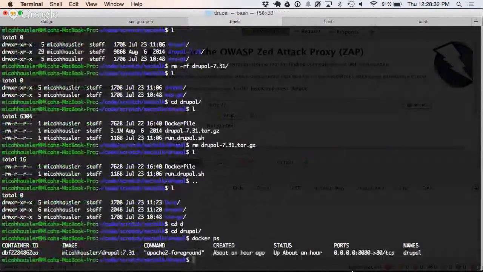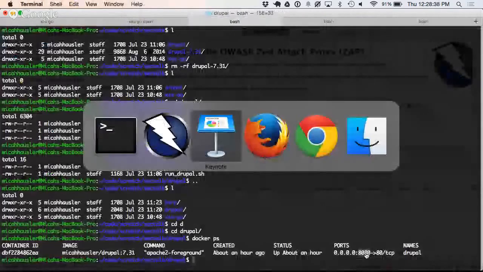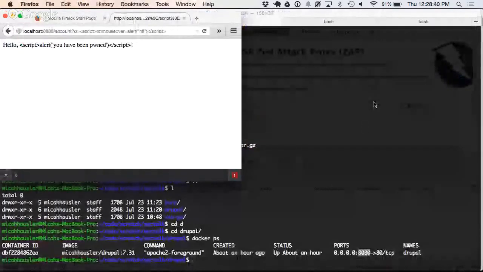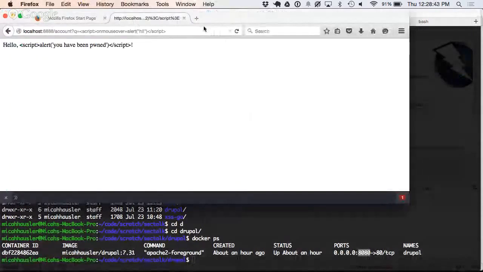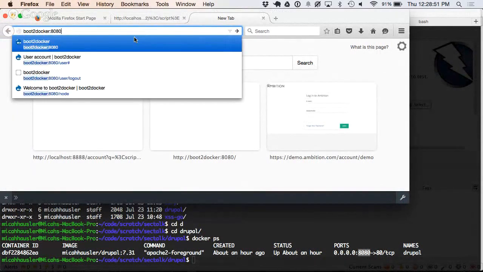Okay, so I have in the background a Drupal site running in a Docker container that has some vulnerabilities. So let's go to Drupal really quick.